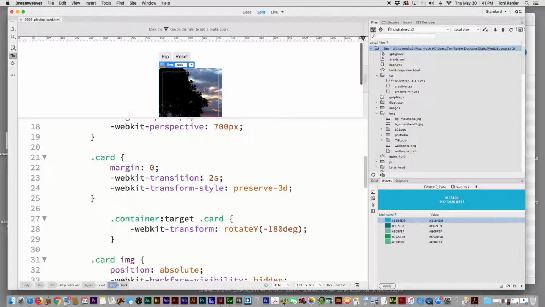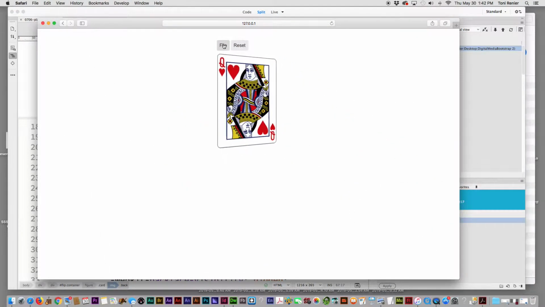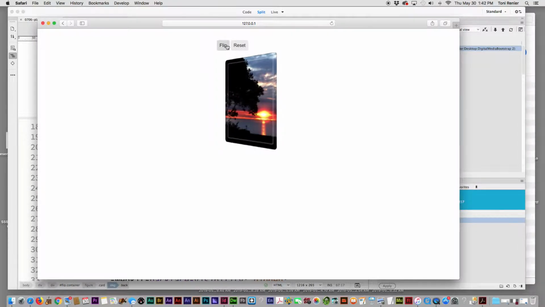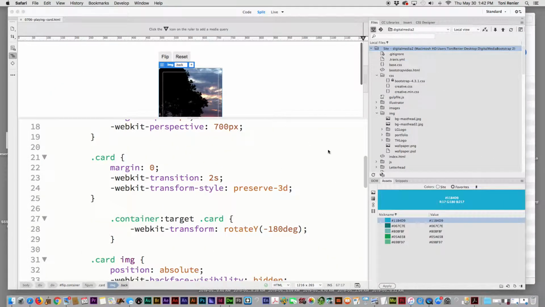And then it has a transition. It's telling it to take 2 seconds when you click on this flip, take 2 seconds to transition. And then the transition style is preserve a 3D perspective. That's what's giving it the appearance that it's actually flipping in 3D. So it's not just flipping, but it's flipping in 3D. That's what this preserve hyphen 3D stands for.